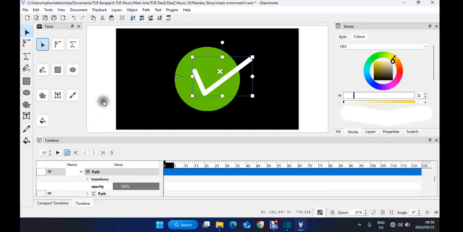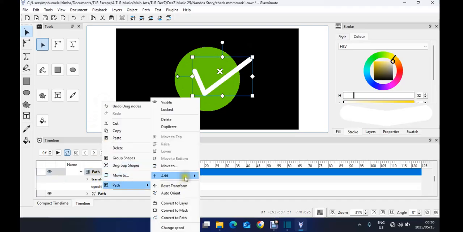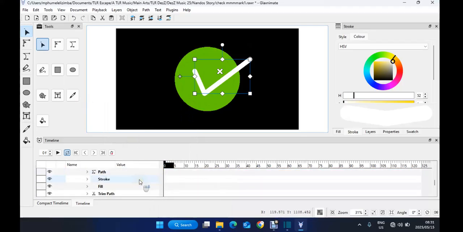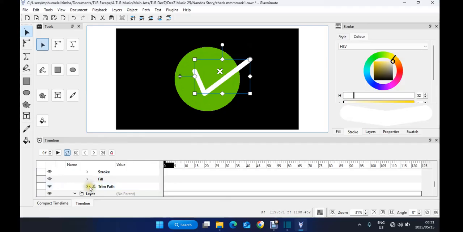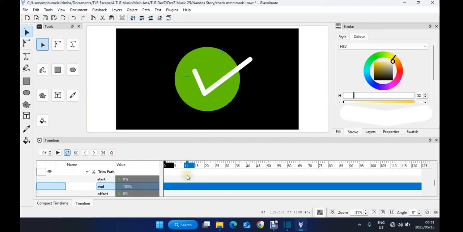Just select it, then you come straight here, you click option, go straight to part, you go straight to add, then from add you go straight to trim part. Then from your trim part you go downwards to that arrow, then you will see the end, then you come straight to the end. I believe we are working on 25 frames per second, so come straight to 25 frames per second. Just make sure you select that.